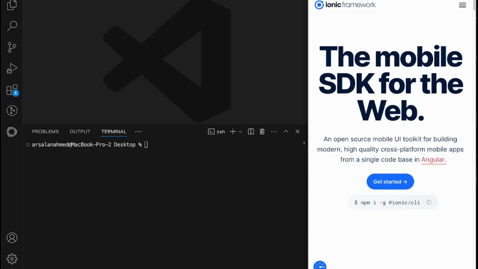Hi there, welcome back. So in this part, we are going to be discussing how to set up a basic Ionic app using React as well as the Ionic CLI. So let's go ahead and get started.